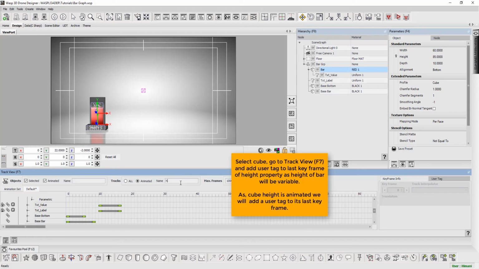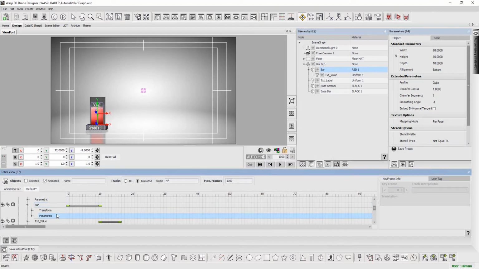As the height of the bar will be a variable, select cube, go to track view, shortcut key F7, and add user tag to the last keyframe of the height property. Select the keyframe and right-click on it to add user tag.